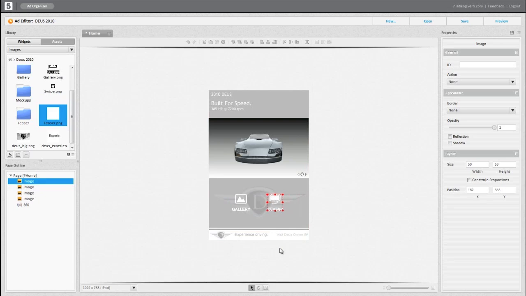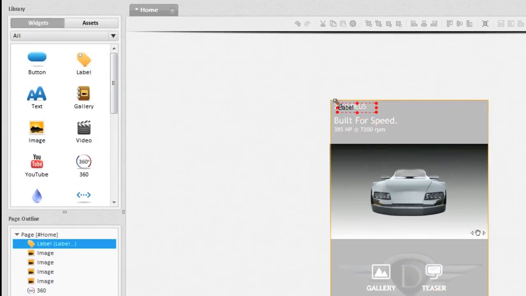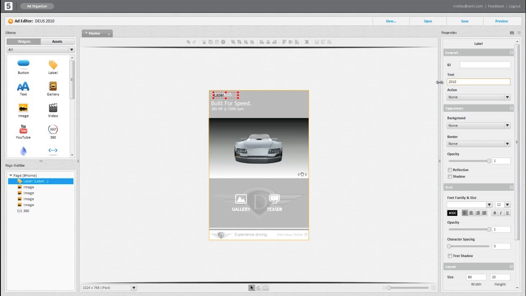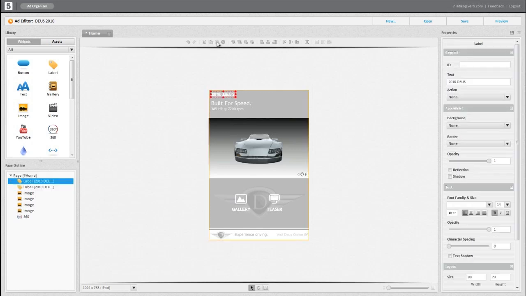To add text on the page, click on the widgets, select the label, and drag and drop this in the required location. In the right-hand pane, add the text for the section. There are options to modify the text size, opacity, color, and location on the page. The text can be positioned in the required location by using the arrows on the keyboard.